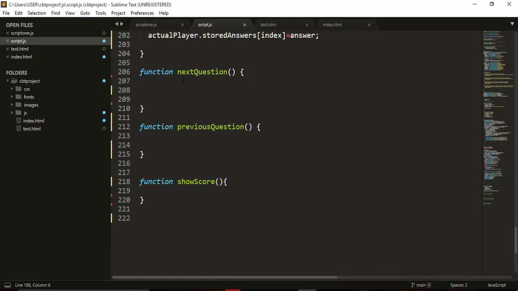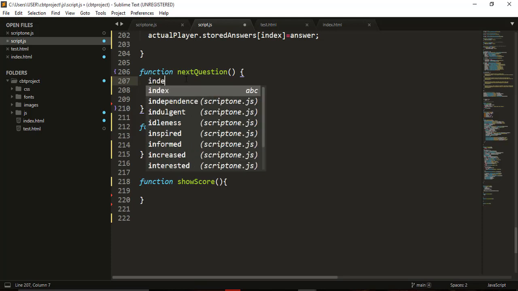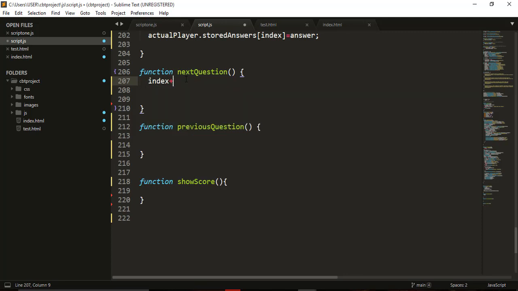So this is the function. This nextQuestion is the function we are going to create for our next button. So to get started, we are going to come here and say index plus plus. What we are trying to do is, anytime the next button is clicked, we are trying to increase the value of index.